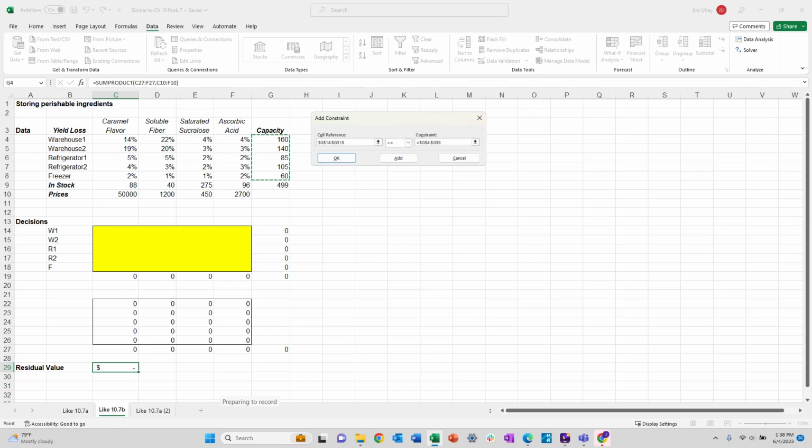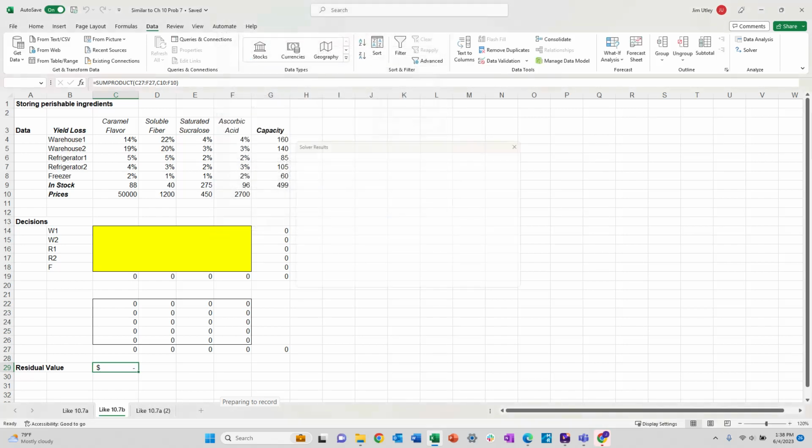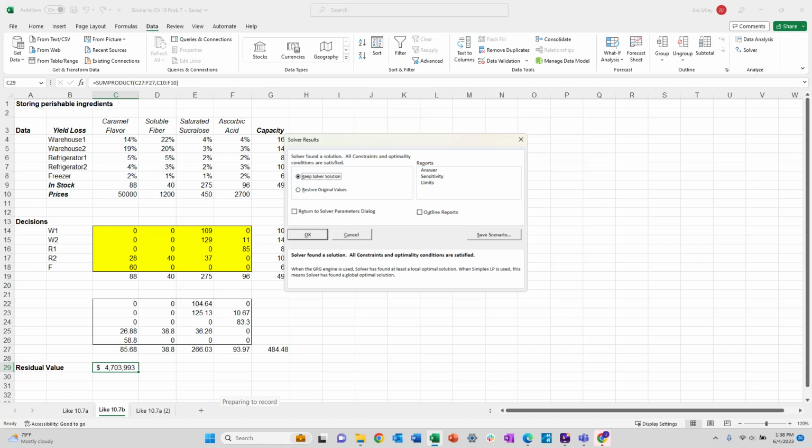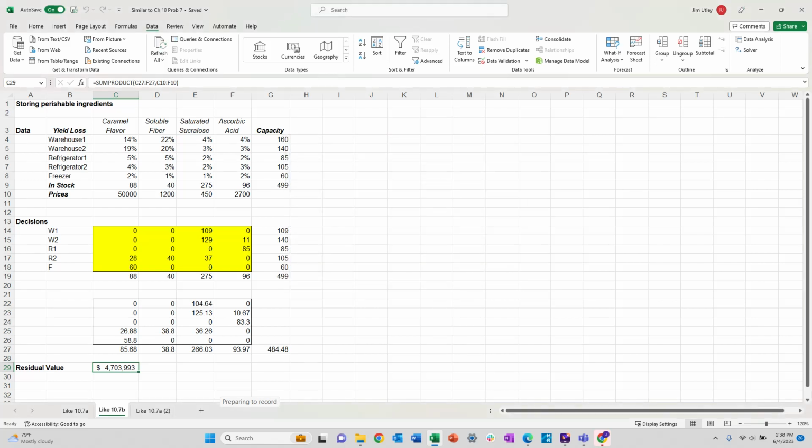Okay. And in real life, there are such things as refrigerated warehouses and frozen warehouses. That is a thing. I'm going to click OK. And I'm going to solve. I keep the solver solution. Okay. And what we can see here is we came up with a little bit different solution with Solver. Solver chose to put the products in different places because it was prioritizing the dollar value, not prioritizing the yields.